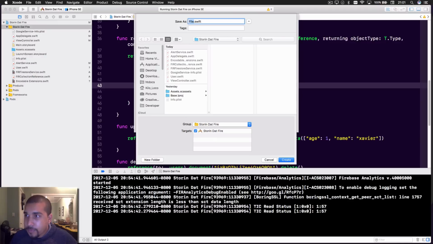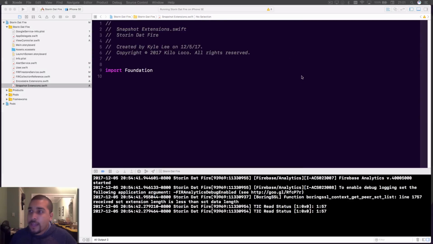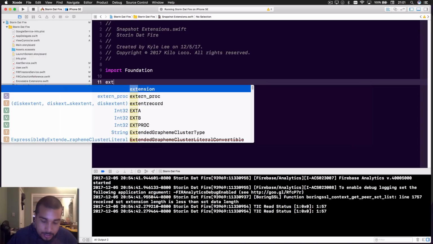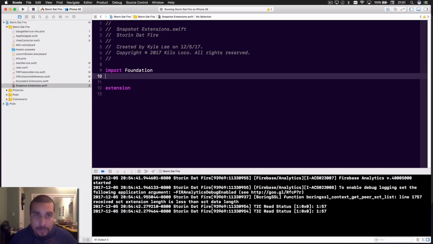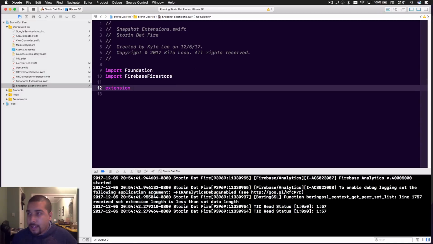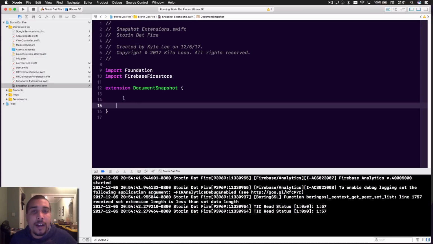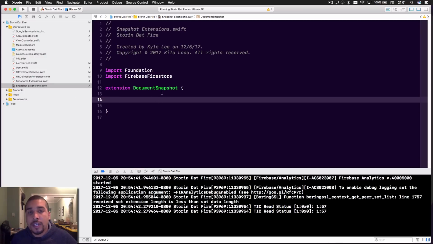So we'll just say snapshot extension, in case we have multiple. And what we're going to do is an extension, and make sure you import Firebase for this. Import Firebase Firestore and document snapshot. That's what we're going to be doing an extension on, a document snapshot. So we could take a document snapshot, and we can just say decode it, and we want to decode it as some type of object, which we want to be our users.